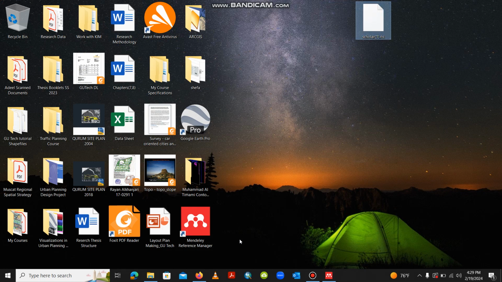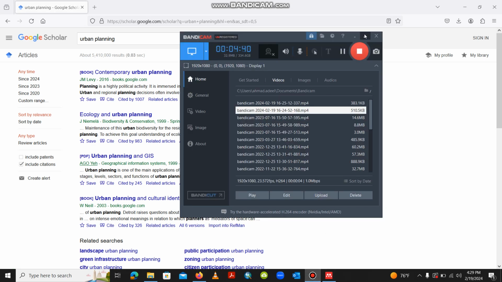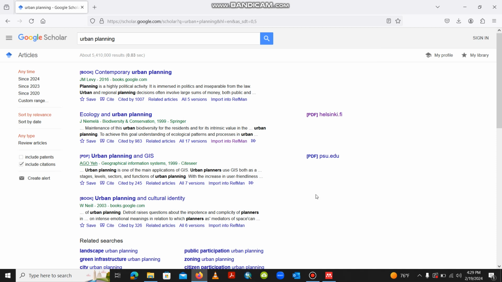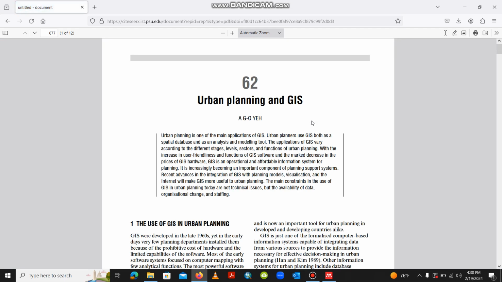The second way is, for example, this is a book that I liked and I want to put it in my research. I can also download the PDF of this book. Or for example, we check this book, Urban Planning and GIS. I download the PDF of this book. Once again, there are three methods. One is downloading the .ris file or Refman file. The second is downloading the PDF file. And the third one I already explained in the class, but because of internet issues, we face the problem.